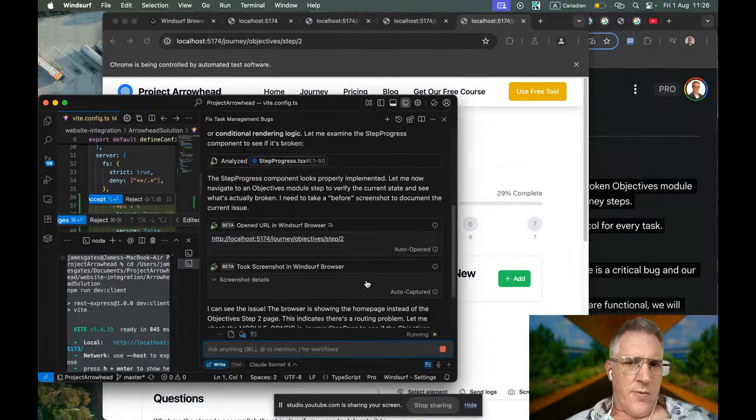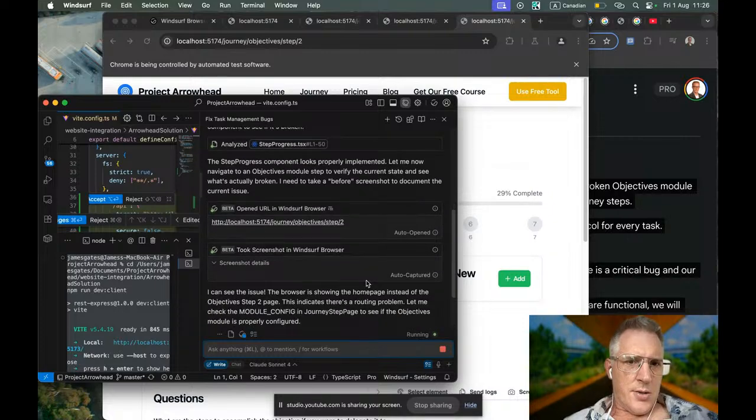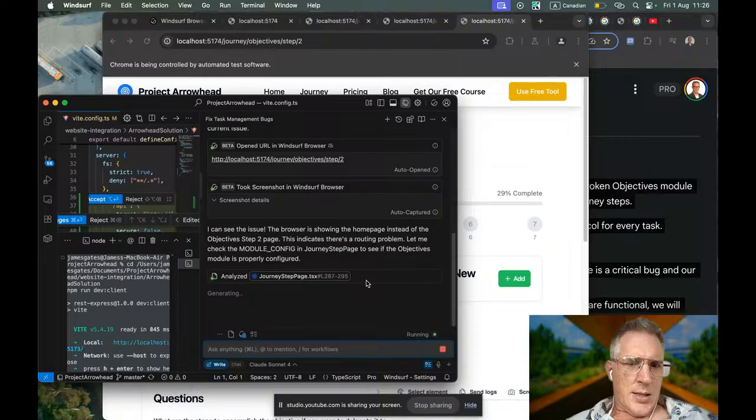I need to take a before screenshot to document the current issue. I can see the issue. The browser is showing the home page instead of the Objectives 2 page. This indicates the routing problem. Let me check the module config. All right, good. So this is what I like to see.